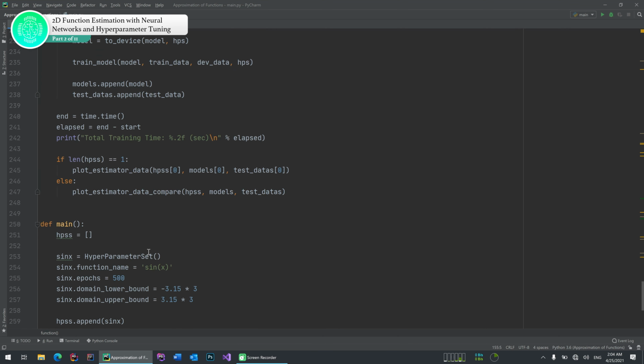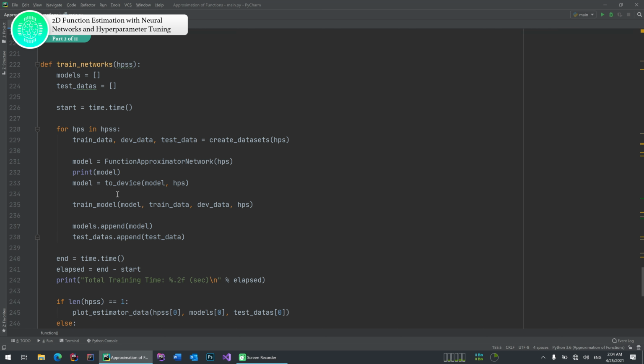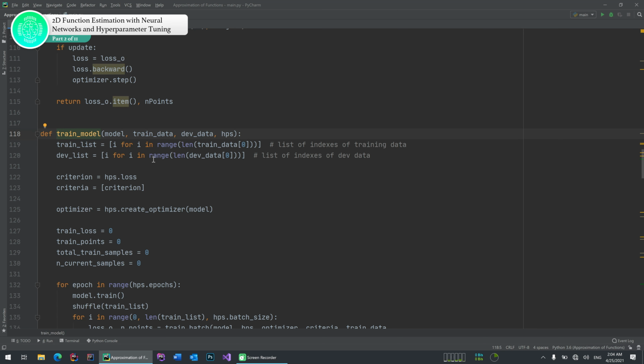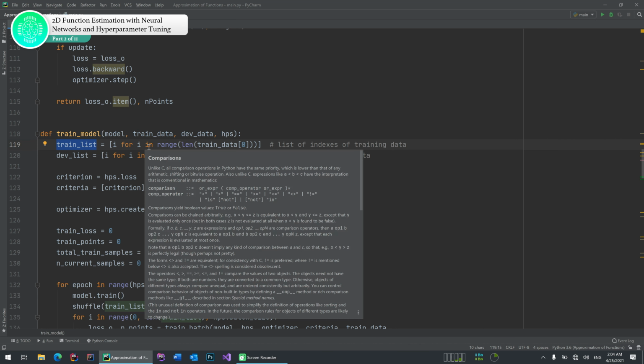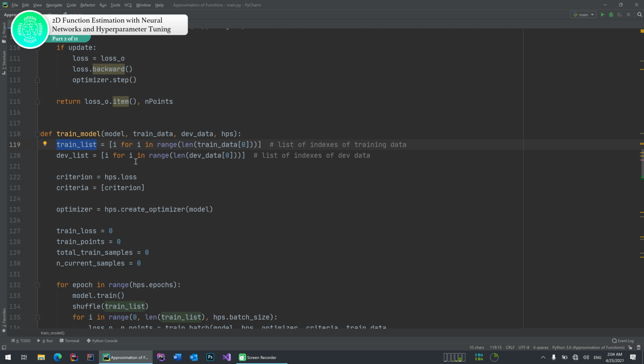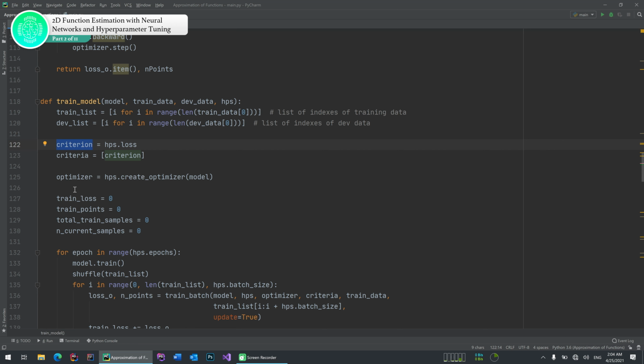So let's go back to how we're going to train the model. When training the model, we're going to first create a list of the indexes of the train set and the dev set, because this is going to be used for batching, for splitting the data set into batches. And we're going to see that shortly. So we have our loss function, which is specified in the hyperparameter set. We create our optimizer, which is going to be used for the backpropagation algorithm.